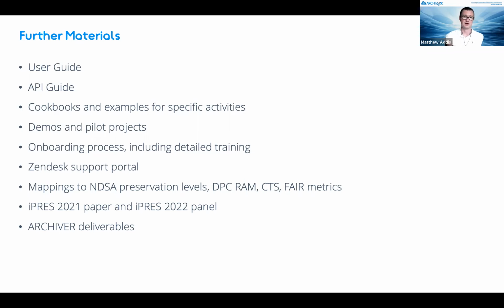As I said, we can provide mappings to the NDSA preservation levels, DPC RAM, CoreTrustSeal, and FAIR metrics to provide people with a better understanding of what our solution can do, and, for example, building trusted digital repositories. If you're interested in some of the performance and scalability aspects of our solution, then there's a paper I published and presented at iPRES last year. And we've also got an iPRES panel on ARCHIVER coming up later on this year.